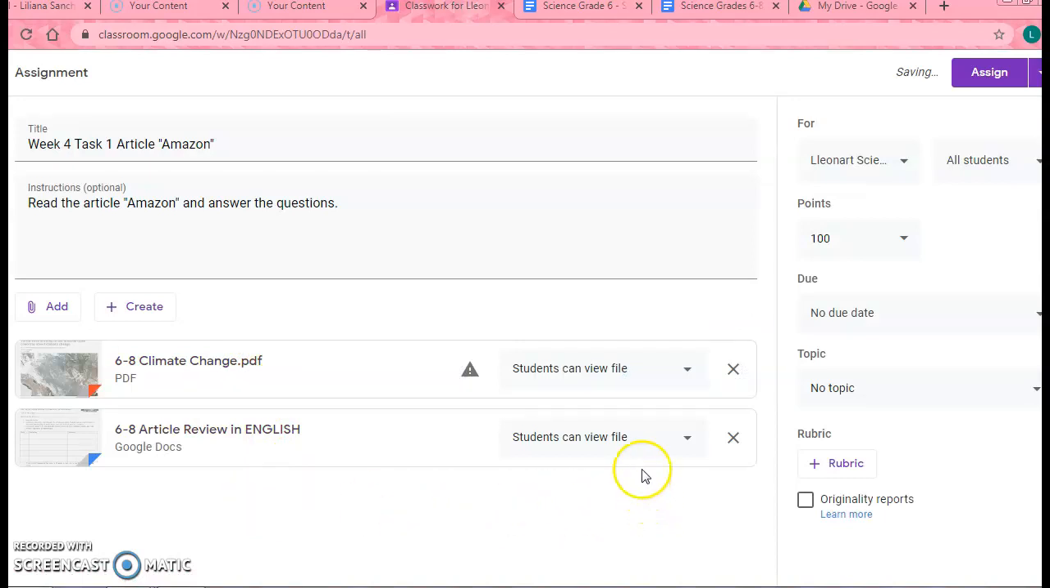Now here is very important. You want to make sure that you click on this toolbar and then you make sure you click where it says make a copy for each student. Because if you don't do that, then what happens is that the student will, if you click here, students can edit file. All of the students will be working on the same document, and you don't want that. And then you don't want the students just to view the file. You want to make a copy for each student so that each student has their own copy and they can submit their own work.